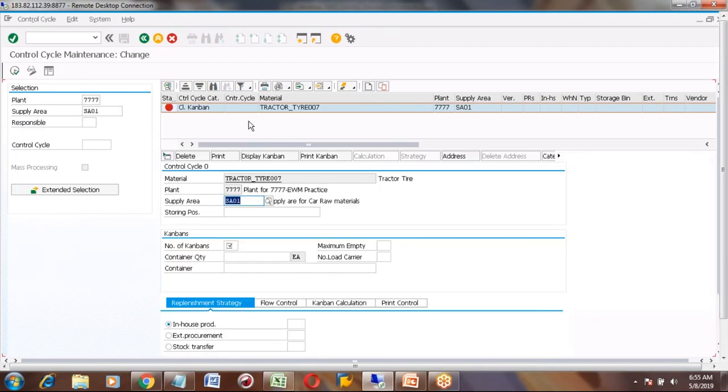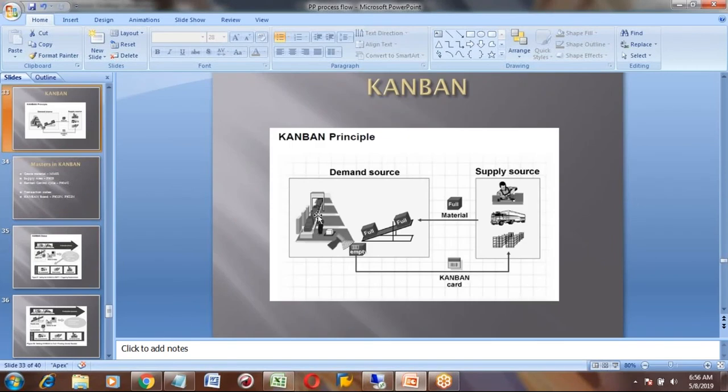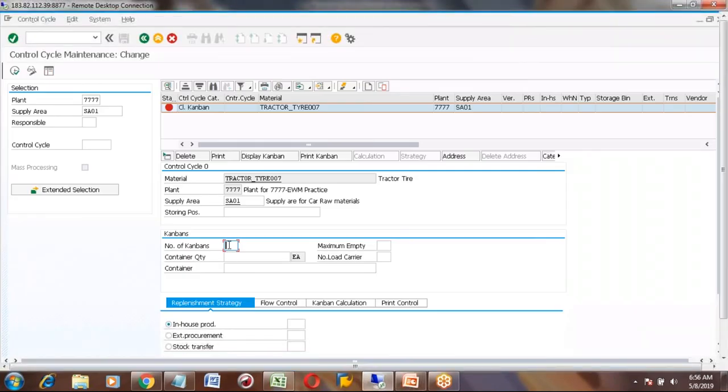So once you enter material supply area in this pop-up screen, you will get this screen. Here we will enter the required details. You can see control cycle, material, plant, your supply area. Here you will enter number of Kanbans. Number of Kanbans means here in your assembling area, how many boxes you need. You need one box or three boxes. Each box is called the Kanban. So how many you need, that we need to enter here. For example, 3, or you can say 5 boxes, that is up to you.